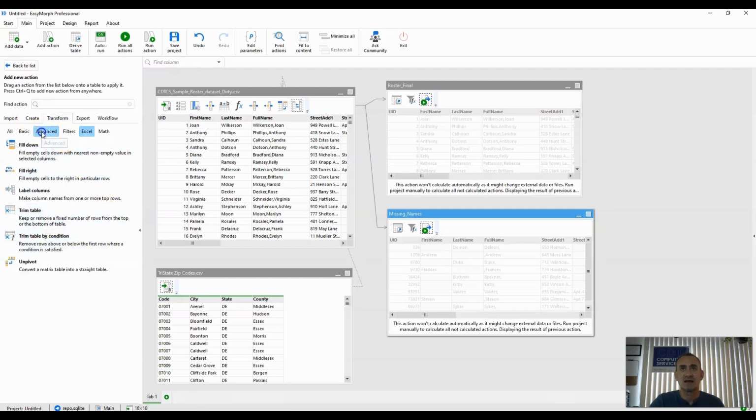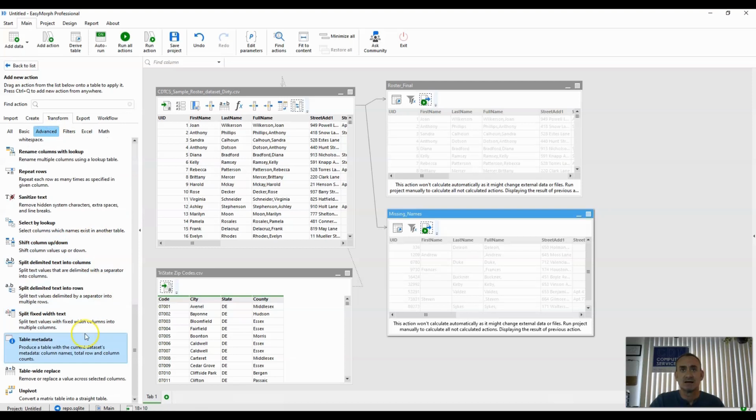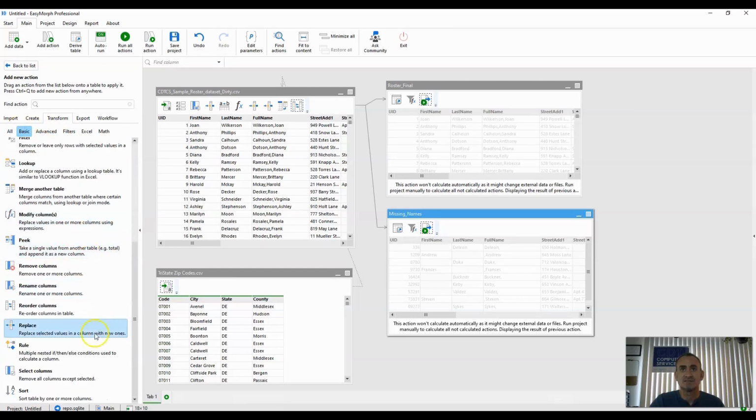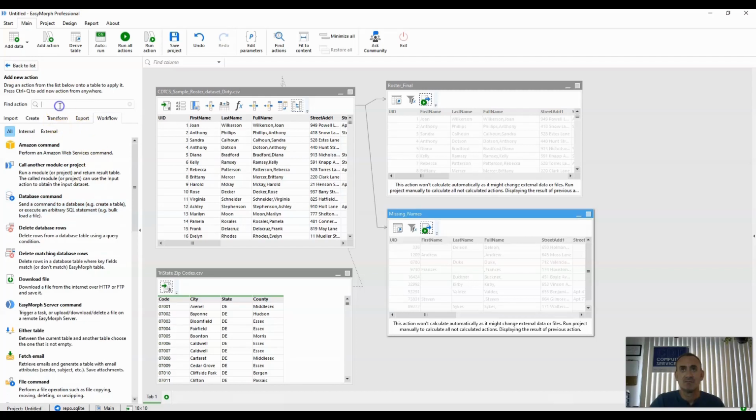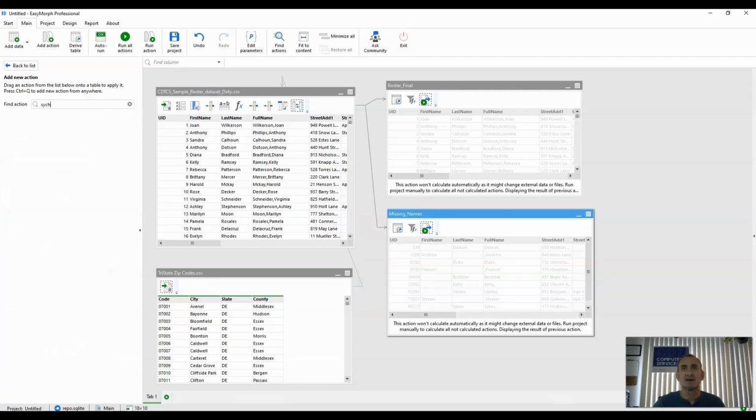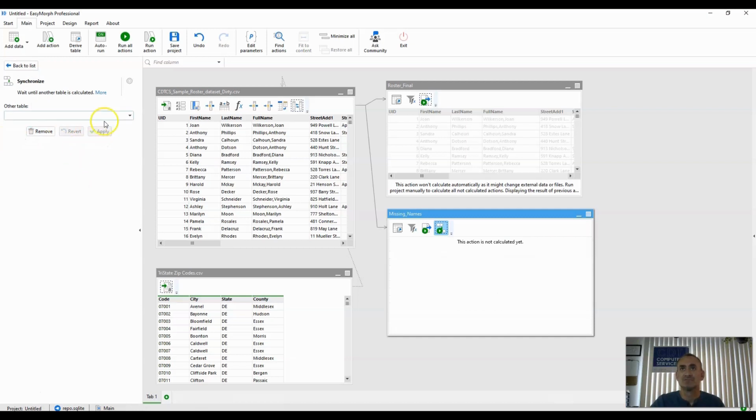by inserting a, if I can find it, not in advance, not in there. Fast, easy way to find the action you want, if you spell it right. There we go. Synchronize. And it was under workflow. Okay.